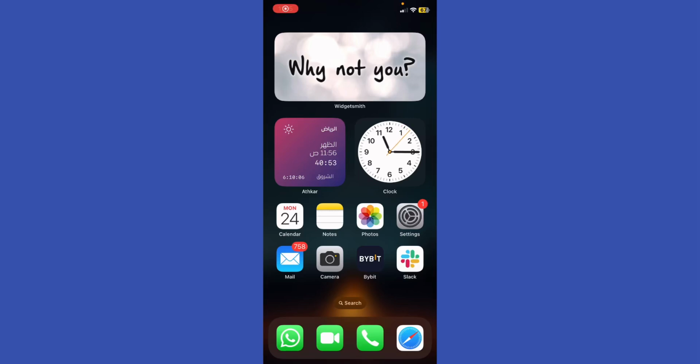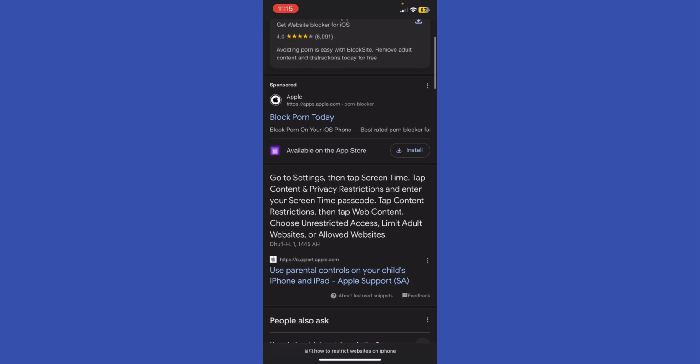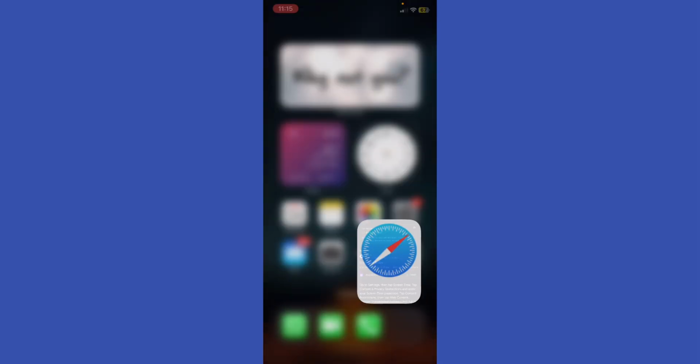My name is Adam. How to restrict websites on iPhone. So first of all, go ahead to your browser. And basically, if you want to restrict websites on your iPhone, just go ahead to the settings, screen time, and then content and privacy restrictions, and then enter your screen time passcode. Tap content restrictions, tap the web content, choose unrestricted access, limit adult website or allowed website.